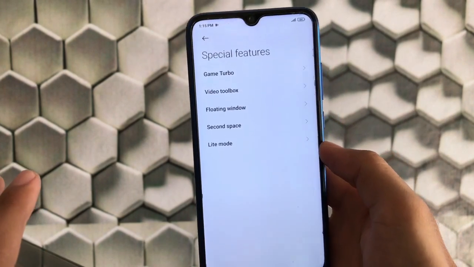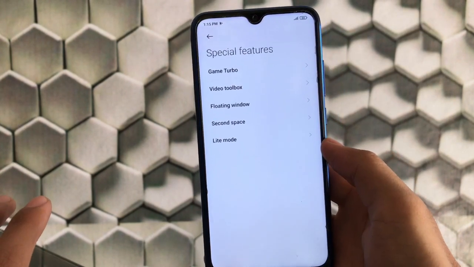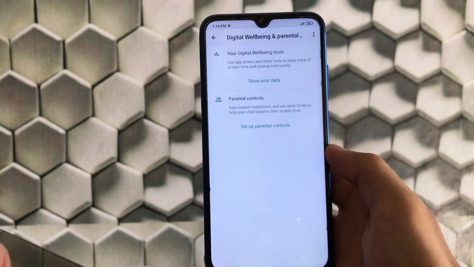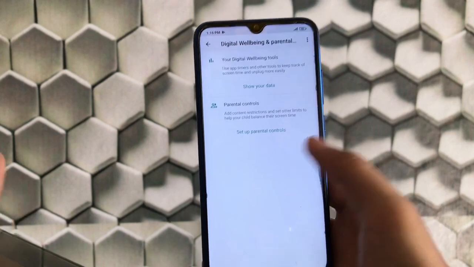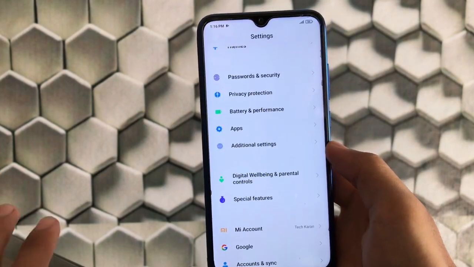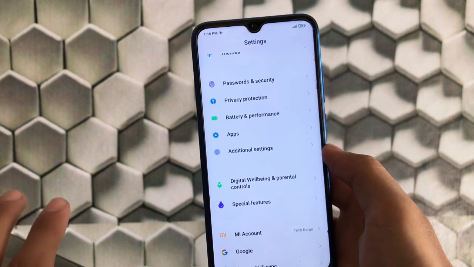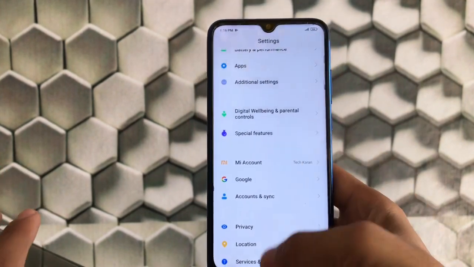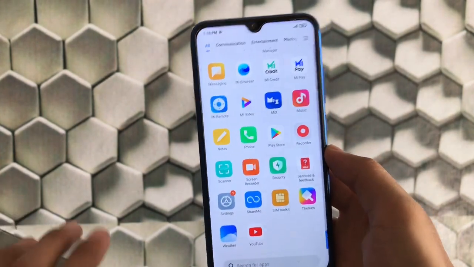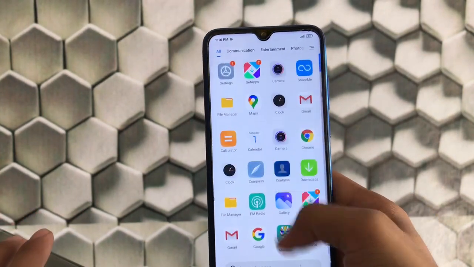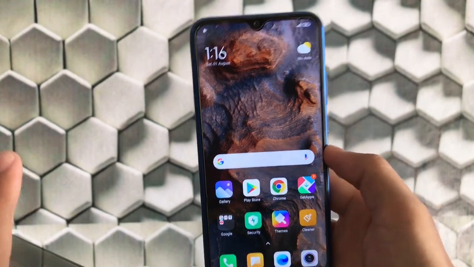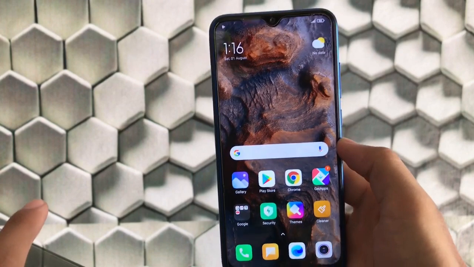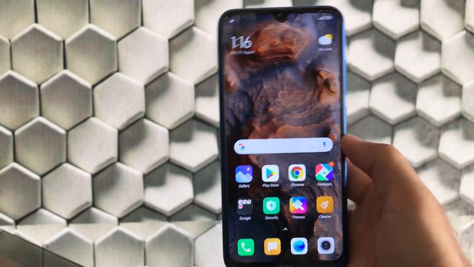The good thing is we have the floating window option available here, second space, game turbo, video toolbox, etc. And we also got digital well-being and parental control. If we talk about the installation, like the package installer, that is from Google, which is not from MIUI. So some other things like scanning for viruses, recommendations, some ads, obviously they are there. So you have to compromise with that, or you can wait for the official stable ROM available for your device, but you will obviously see some ads there too.